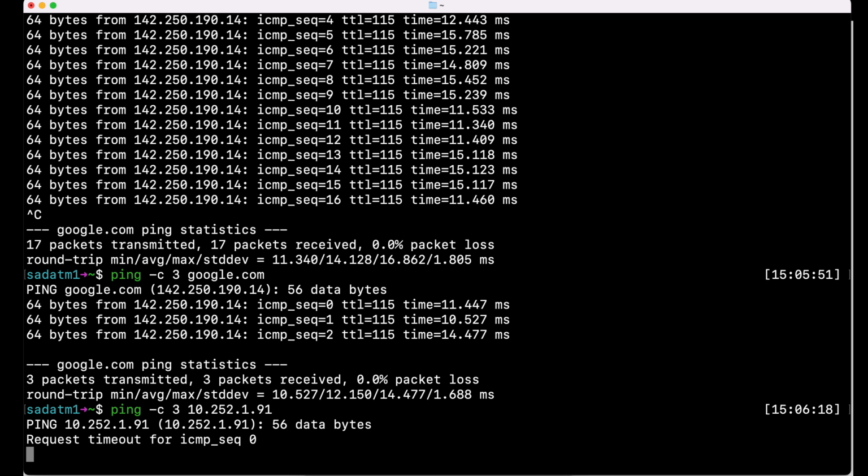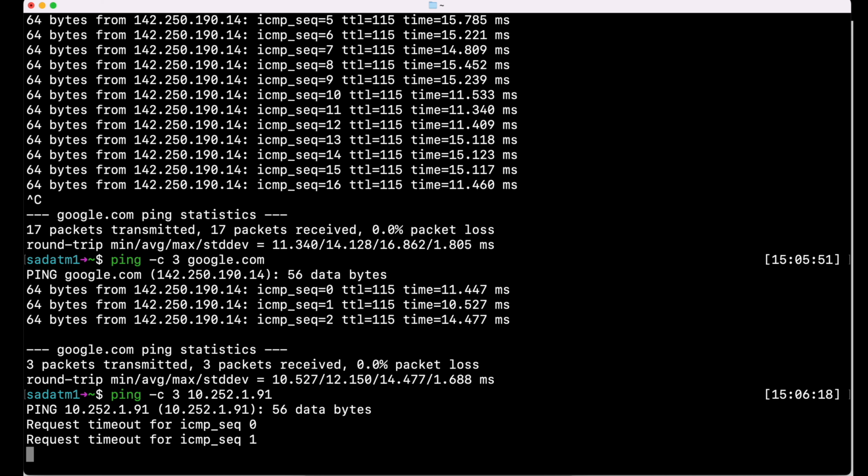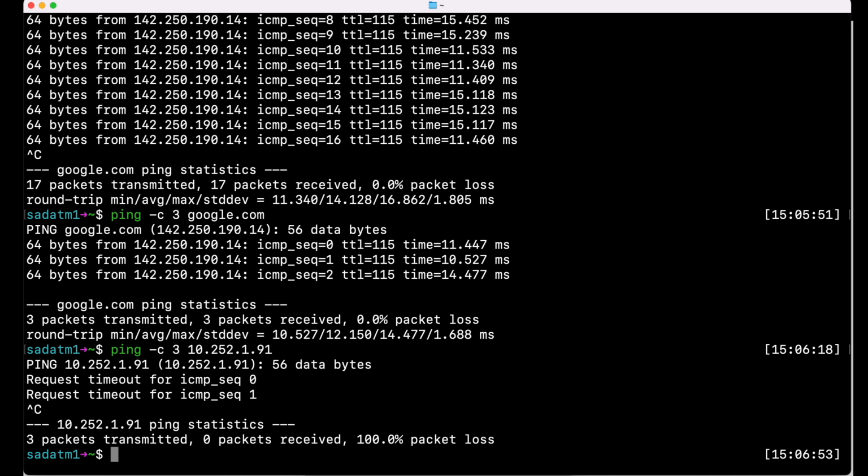And we'll see if we can get this. And we see that it's a request timeout, and that means we cannot reach that host. So I'll use Control C to disconnect.